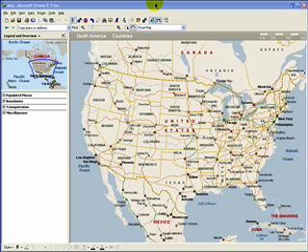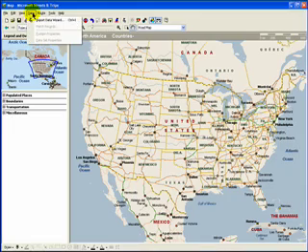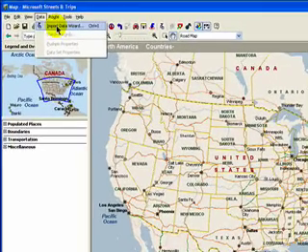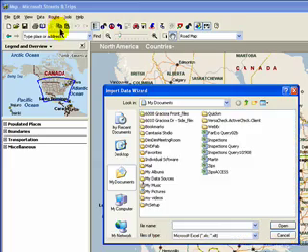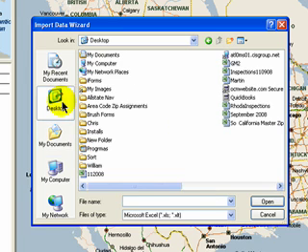Okay, once you open Streets and Trips, now you go ahead and go into your data. That's this menu up here, Import Data Wizard. And then you select the file. Remember, we saved it on desktop. Remember that we called it 112008. That's this one right here. Hit open. Oh, we forgot one step.